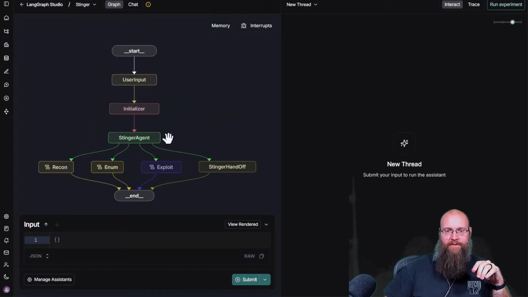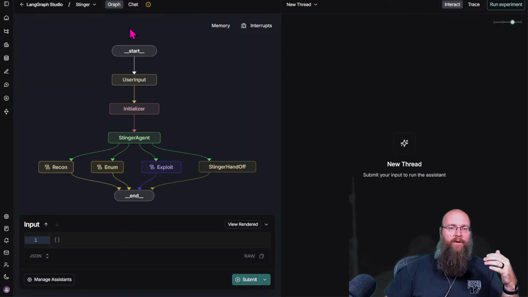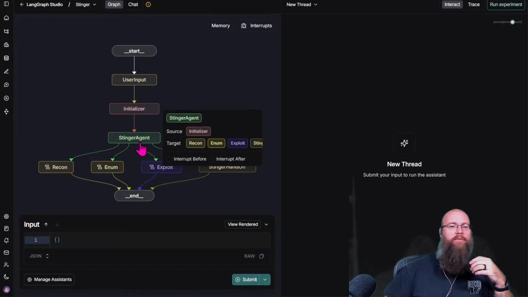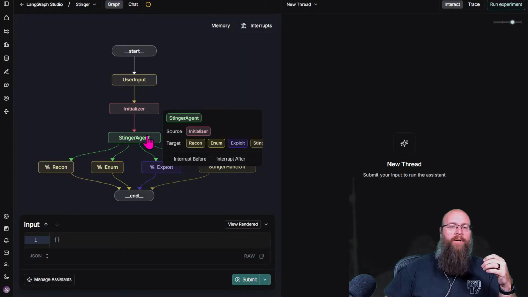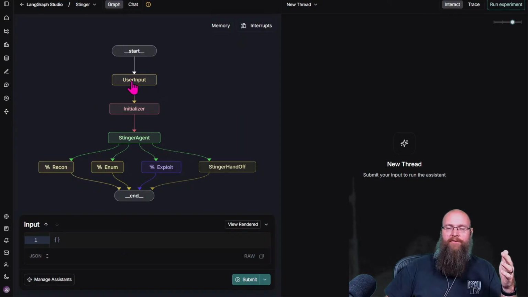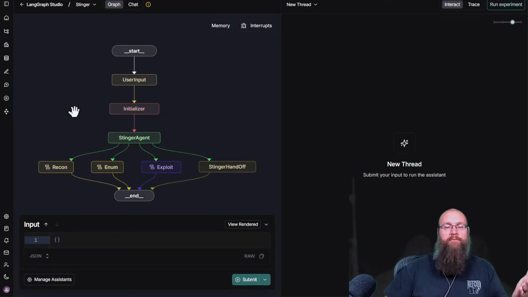Let me collapse this down. So this is the main execution workflow graph. We're doing everything in LangGraph for it. It should take some user input and initialize that. Stinger, right now, is very dumb. It's just taking breadcrumbs that we feed it. But eventually Stinger will look at this base information we give it and start formulating a plan for how to hack the system. So it's got four primary agents.